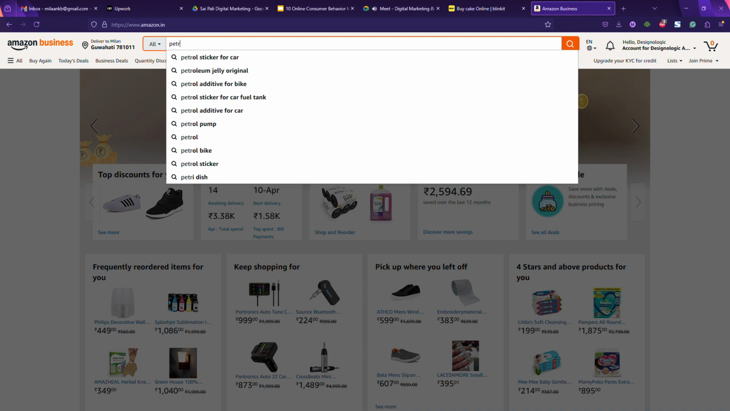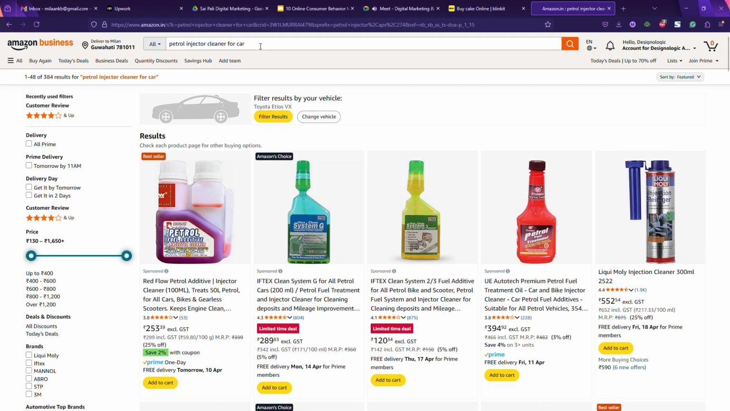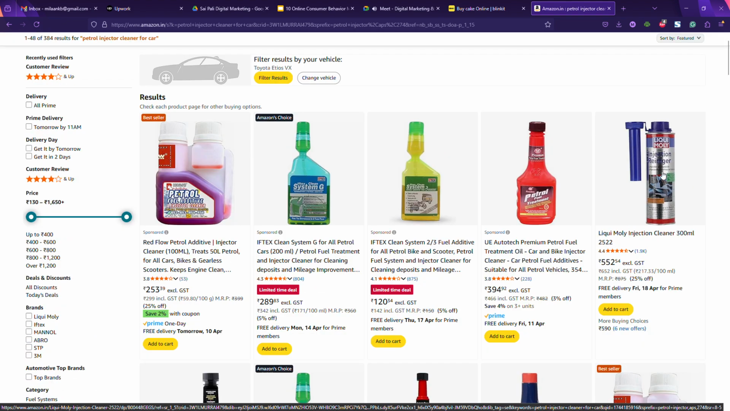One is for my car. I usually use the petrol injector, the fuel injector cleaner for car. Then there's one for bike as well. This one we inject in the car engine. It mixes up with the fuel, and as the fuel passes through the engine of the car, it keeps on cleaning the interior of the car engine.